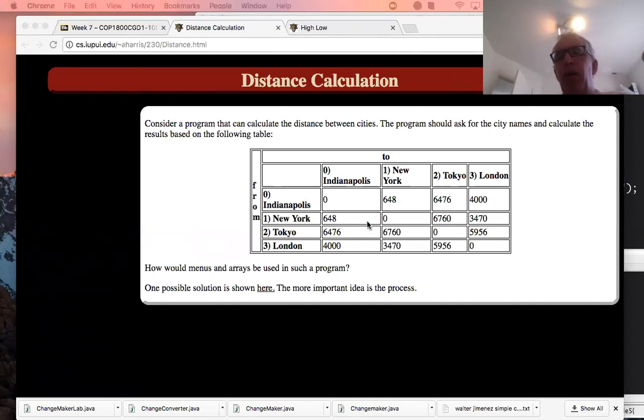And it probably won't surprise you too much that in programming, we like to do this a lot, because this kind of tabular structure allows us to pack a lot of data into a very small space. And so we could use arrays to do that.